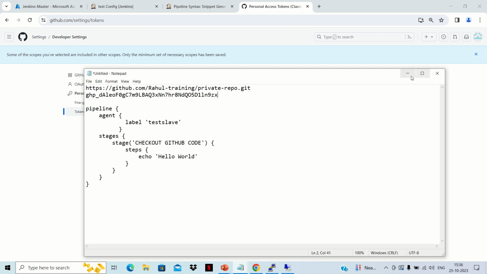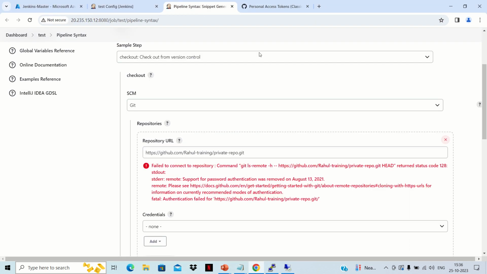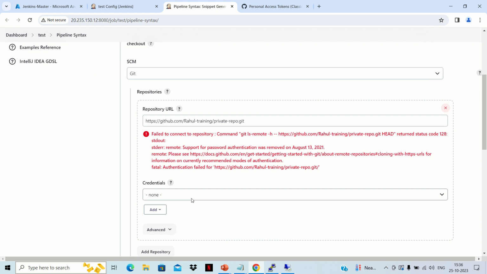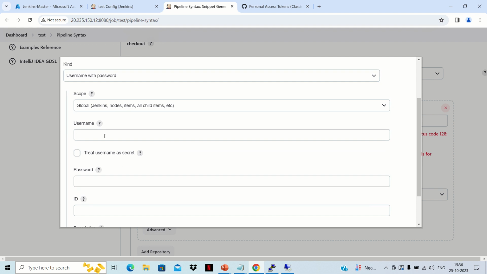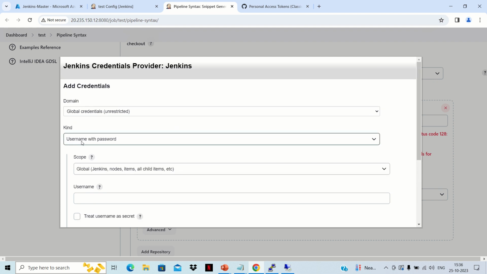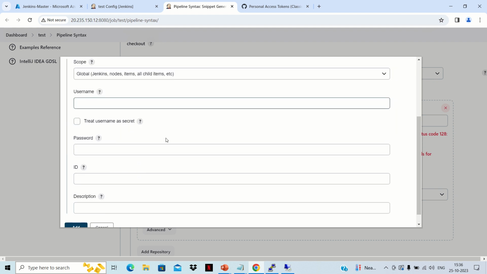So now this is the token with us. We'll go to that syntax generator section, and here as of now there are no credentials. So what we'll do, we'll click on add, we'll click on Jenkins, and here we need to provide the username and the password. Kind we'll select here. In username we'll give our username for GitHub portal, so that is Rahul-training I have used there.